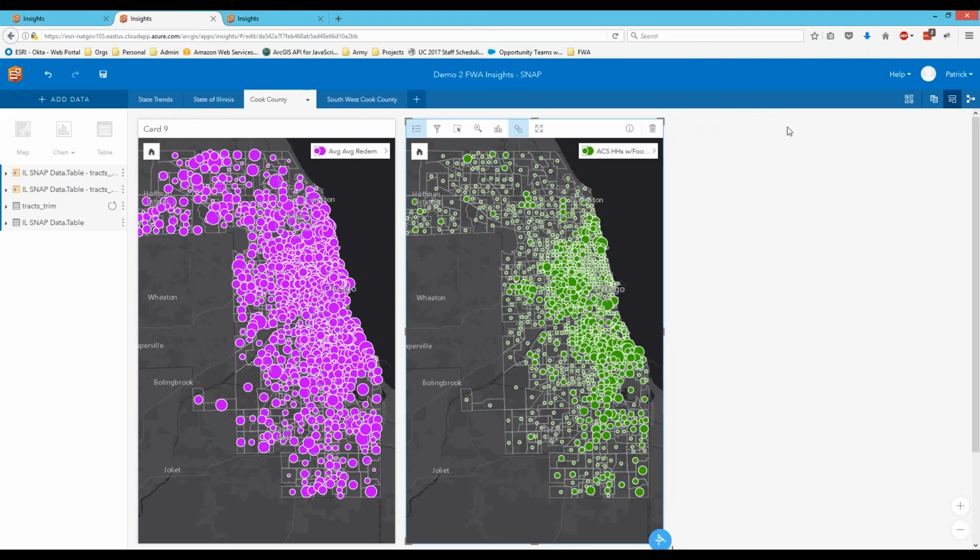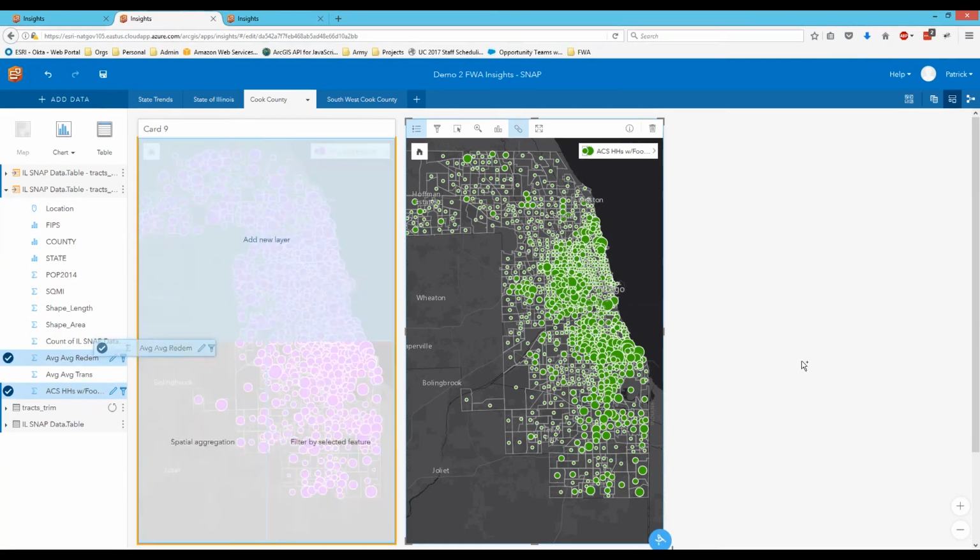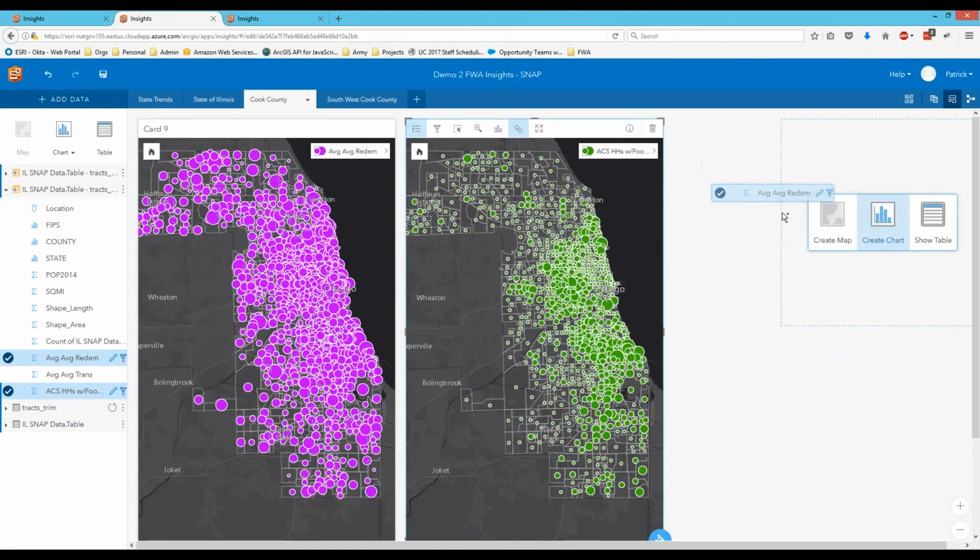So now what I'm looking at is two different maps of the same area with my Illinois SNAP data. The map on the left shows the average redemption rate for census tracts, and the map on the right shows the total number of households on food stamps within the city of Chicago. So information that I'm concerned about is the relation between these two. So once again, I'm going to create a scatter plot.